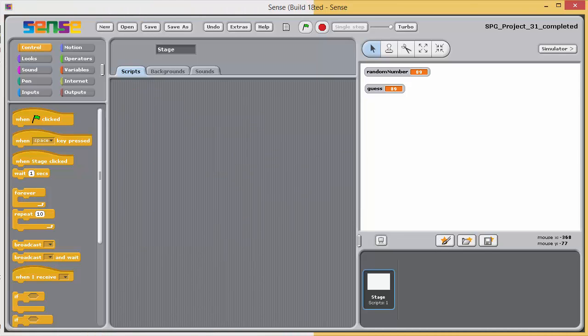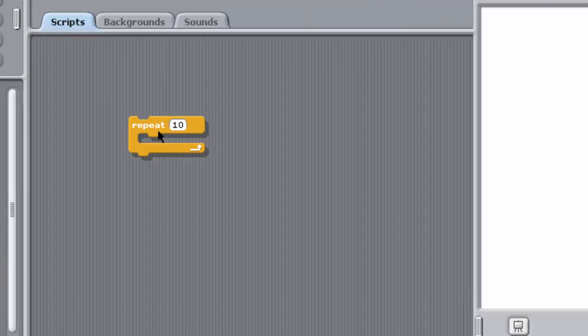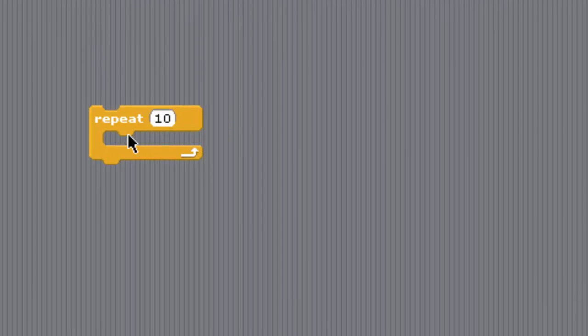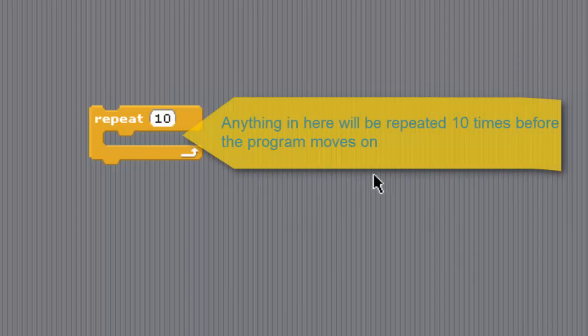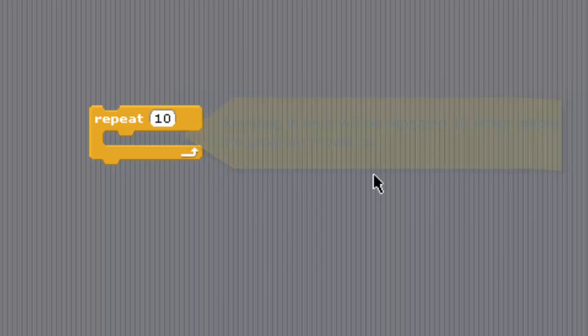So let's have a look at the repeat block. Sense implements loops whose contents are executed a fixed number of times with the repeat block. The repeat block executes all the blocks inside its jaws, the loop's contents, a specific number of times given by the value in its input box. Once these blocks have been executed the specified number of times, Sense exits the loop and moves on to the next block in the stack.